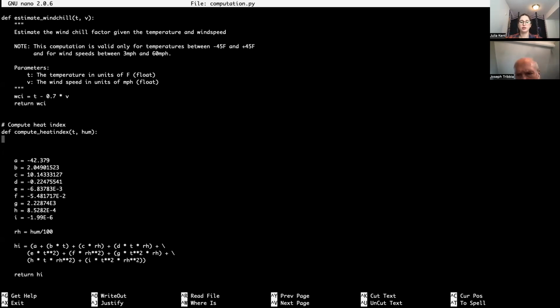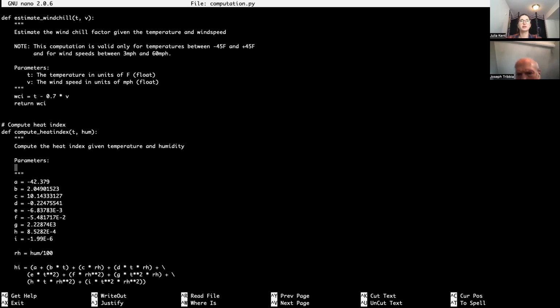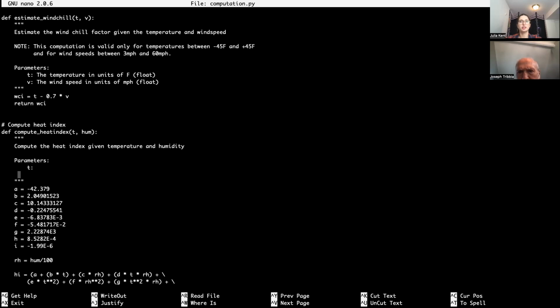Okay, and in here, triple quotes. Okay. Compute the heat index given temperature and humidity. Our parameters are T and RH.